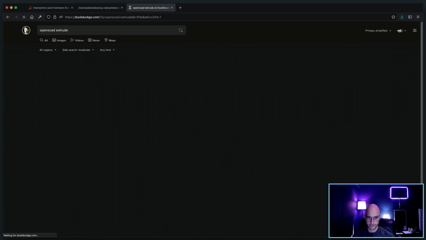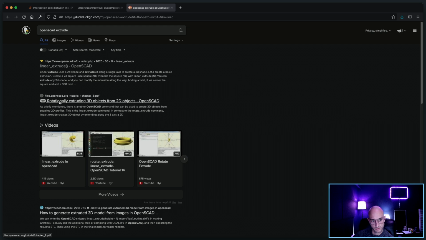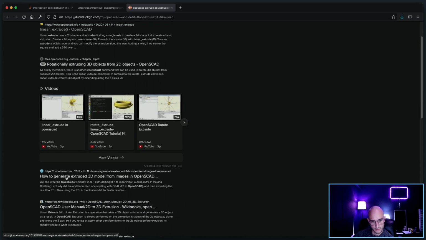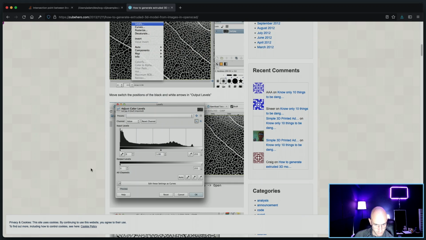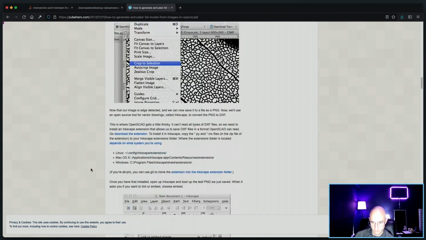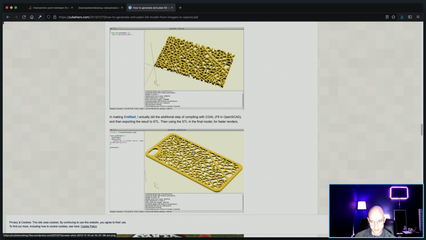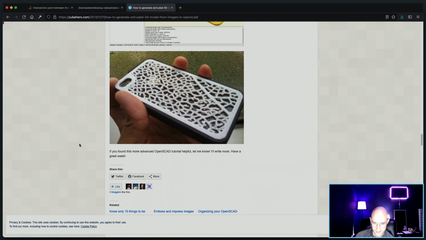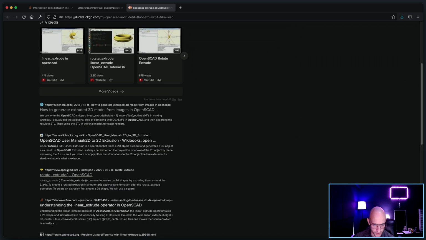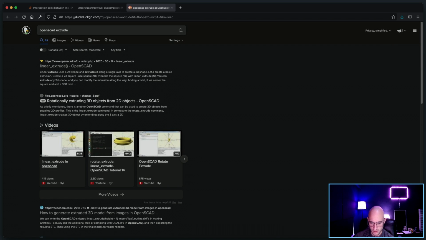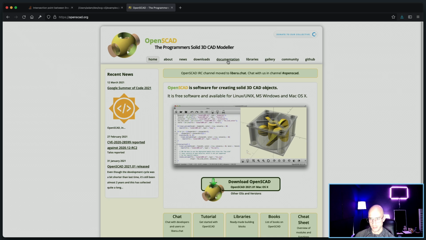OpenSCAD extrude. This is totally unrelated. I am now just curious. Oh, that's very cool. I love that. Okay, that's not relevant to what I'm trying to do. OpenSCAD website. Let's go to it. Okay, let's go to documentation.